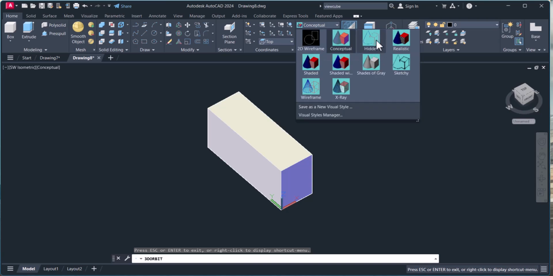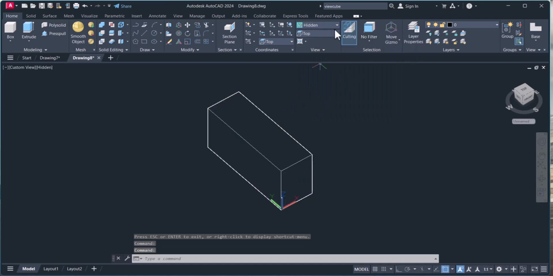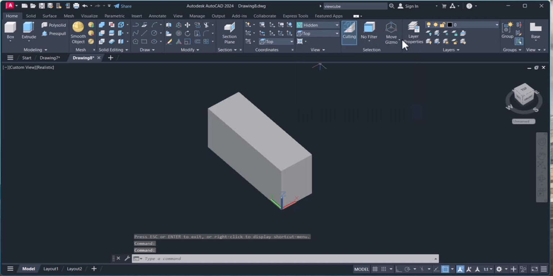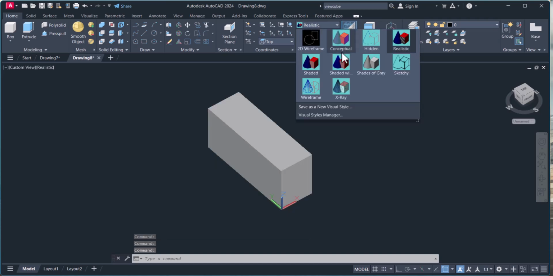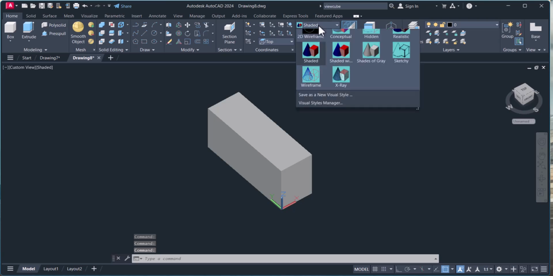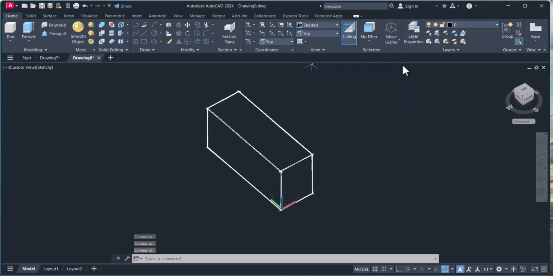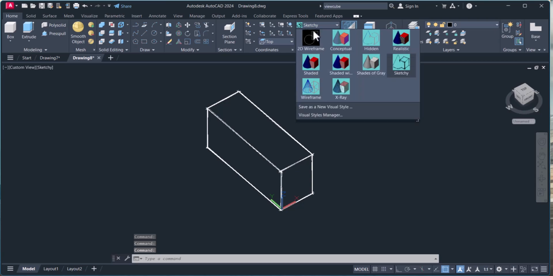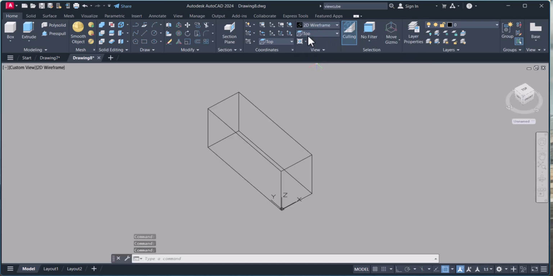There are different visual styles. Let's say Hidden. You want to see hidden here, the box is hidden. And there's Realistic, and then there's Shaded. Same. And this is Sketchy. So let's go back to 2D Wireframe.